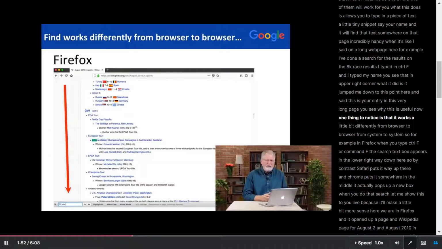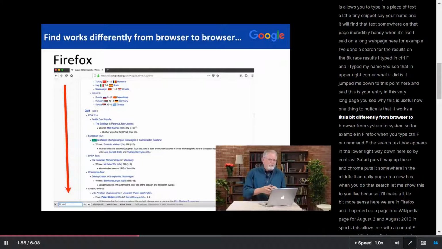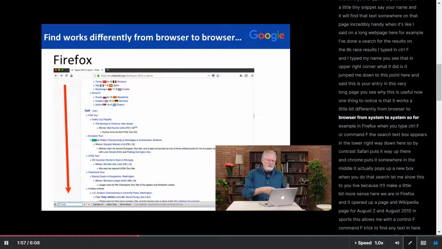Now, one thing to notice is that it works a little bit differently from browser to browser, from system to system.